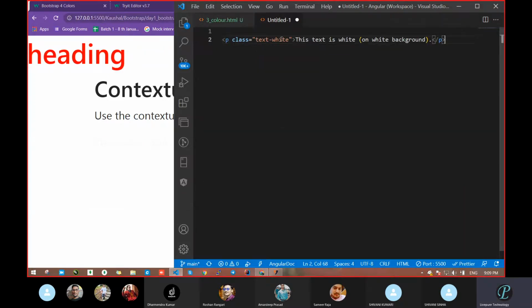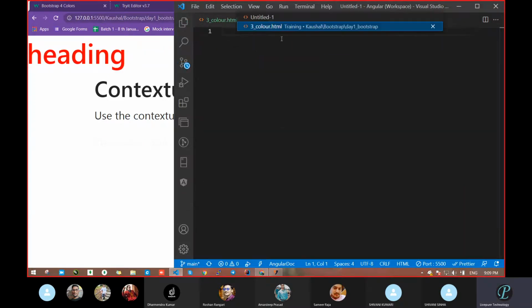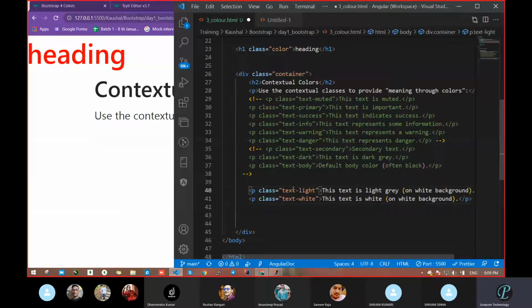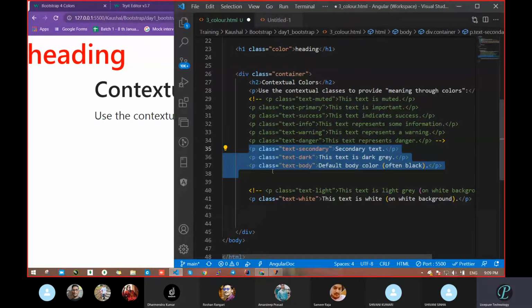Okay, that is light, like LED light. Now text white will also give white, and we can't see it. So these are the visual color names.